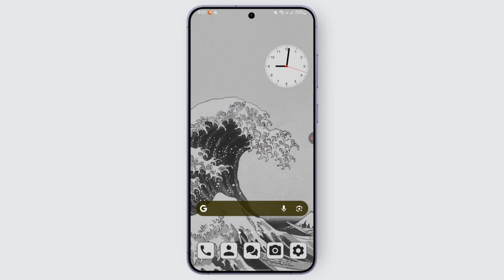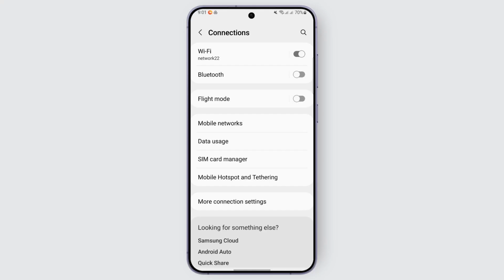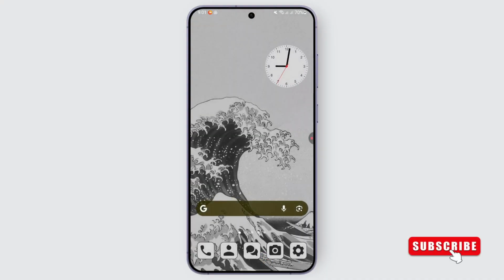Apart from that, check your internet connection as well. Go to your settings for that, and from there, look out for connections. And once you find connections, look out for the Wi-Fi or data that you're using and see if the issue is with the internet connection or not. If yes, you can try switching to a different network and fix that issue.